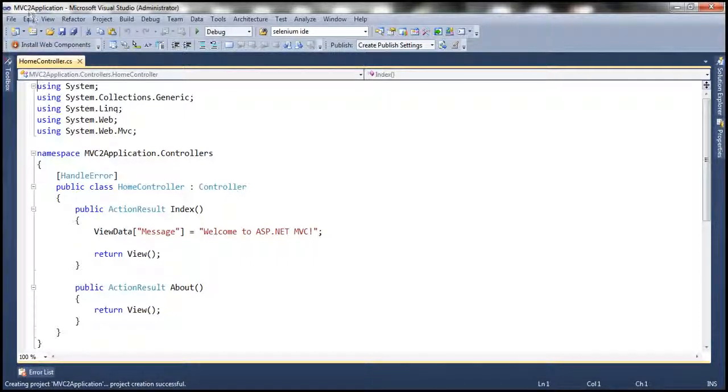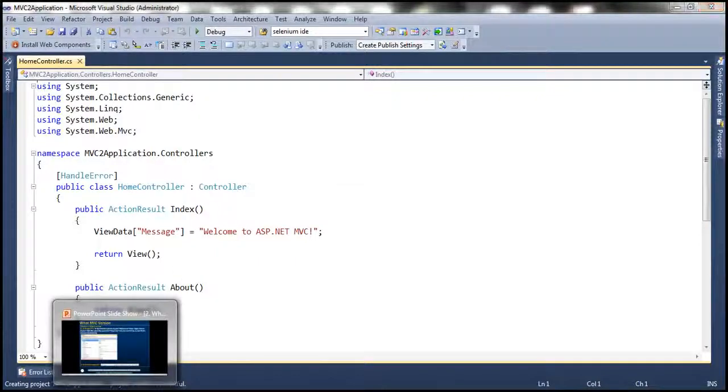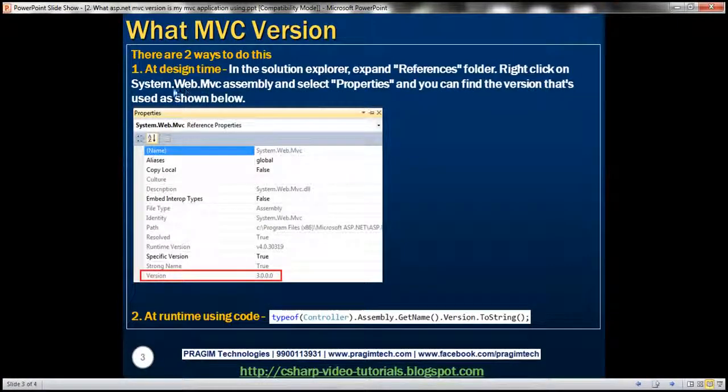Now if you look at the name, it's called MVC2 application, but in reality we wouldn't name our applications as such. We would give them more meaningful names depending on what they do, but here, just for our identification, we have given it as MVC2 application. But just imagine if this application were to use a different name, then how do I tell which version of MVC was used to build this application? We can do it in 2 ways. We can identify that at design time.